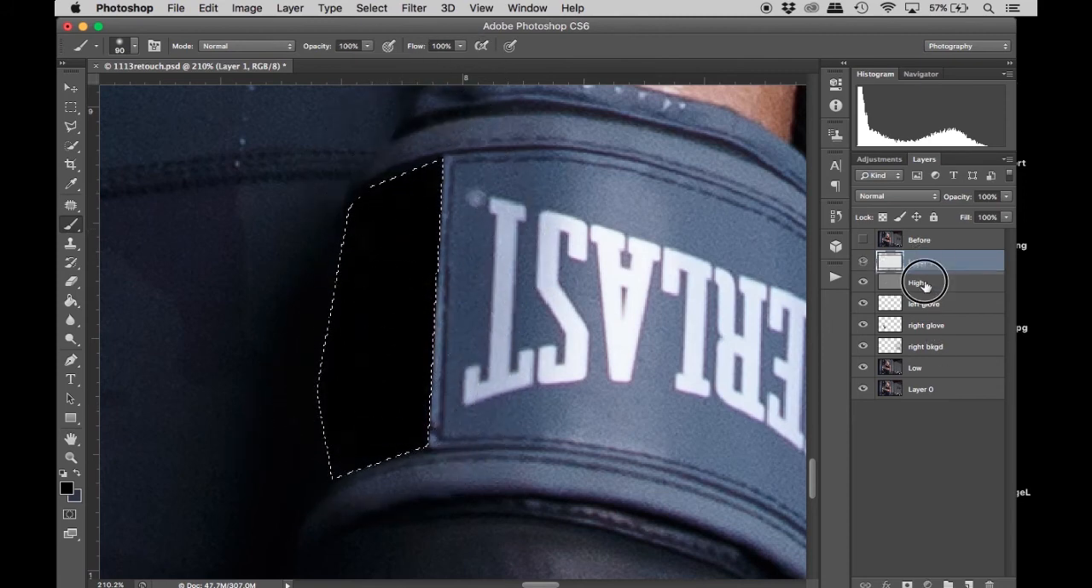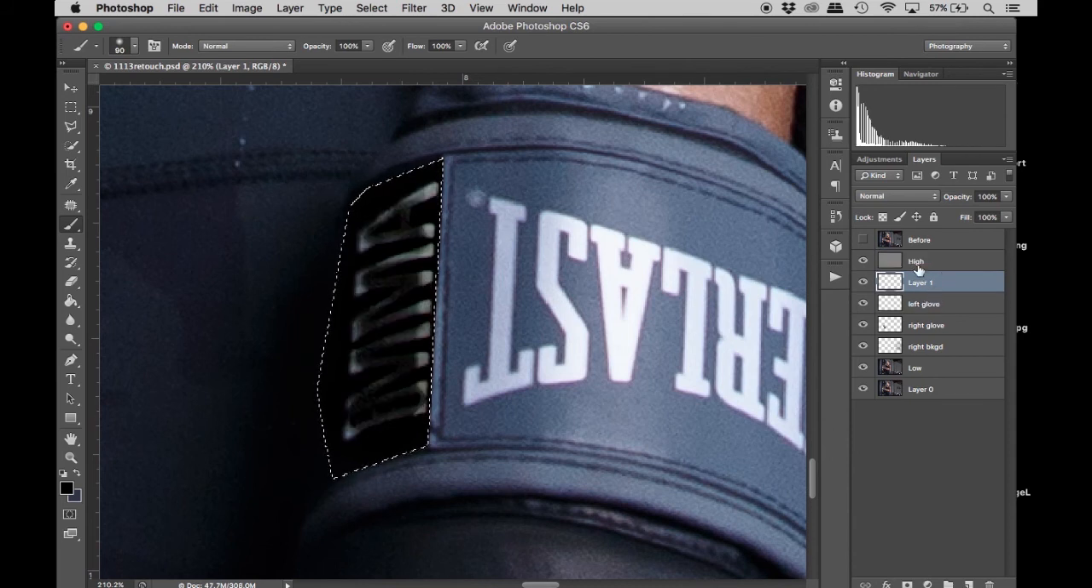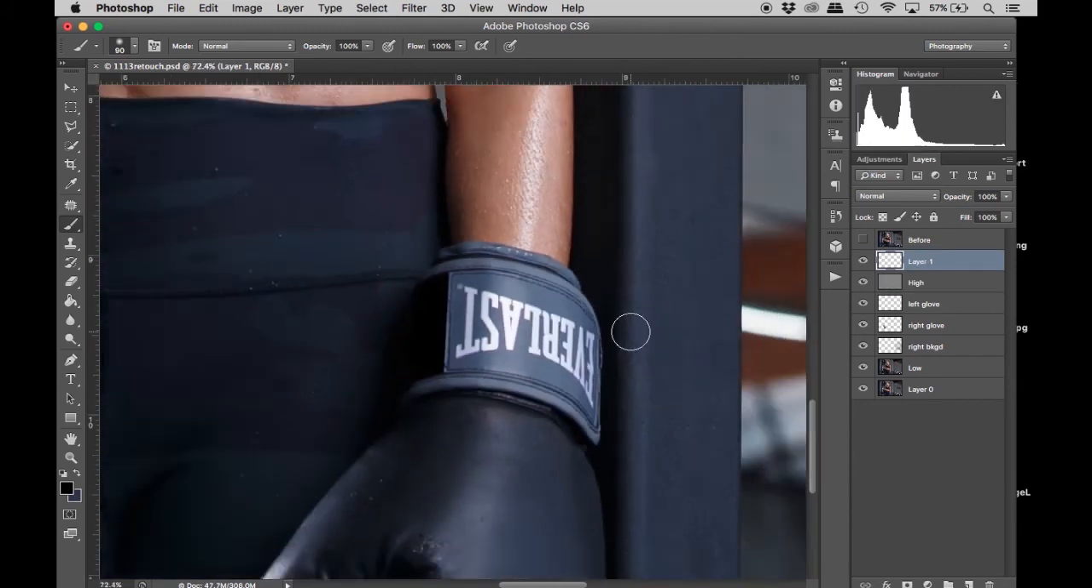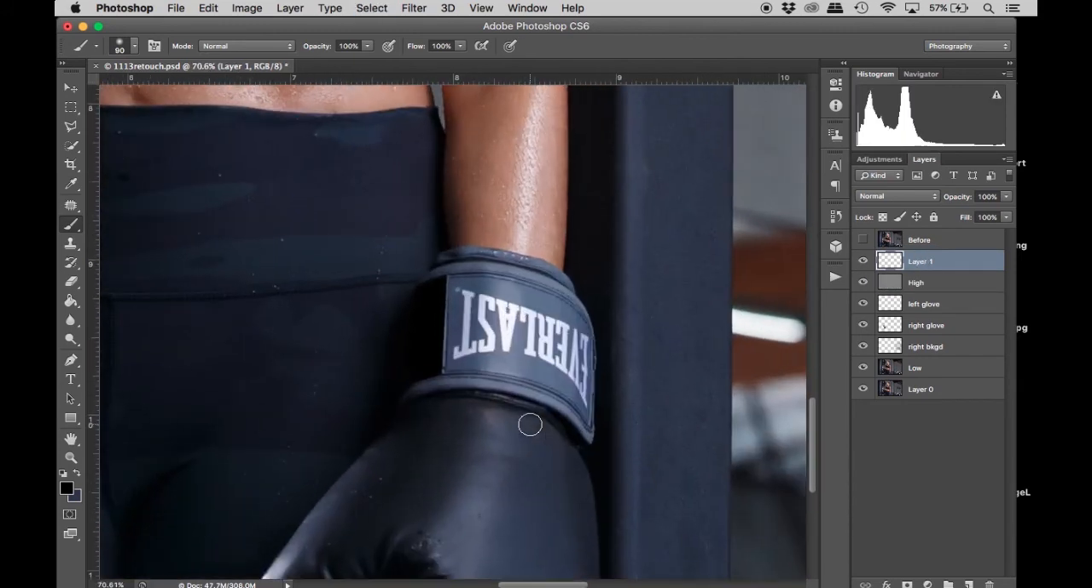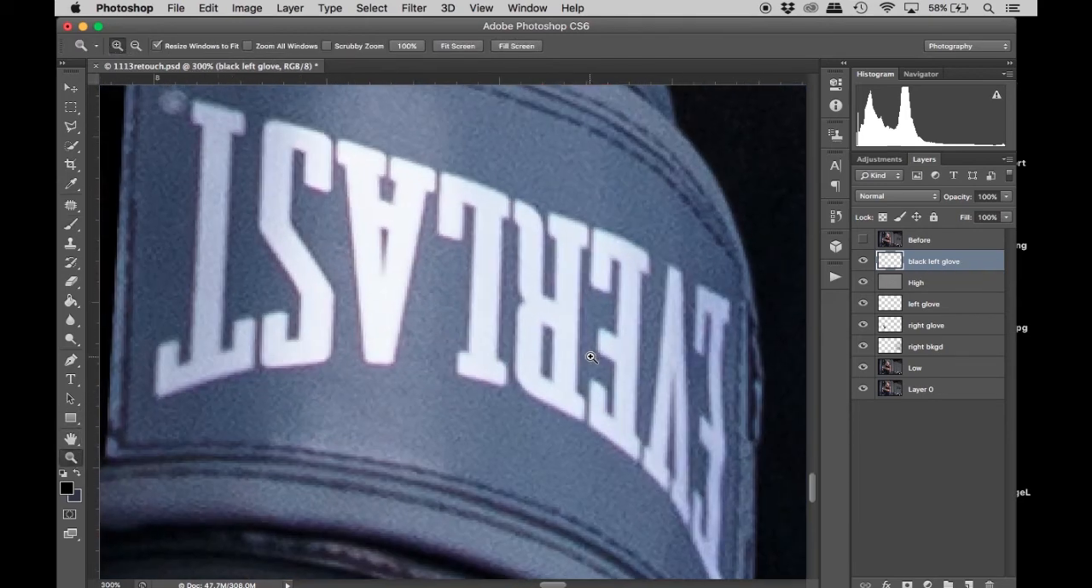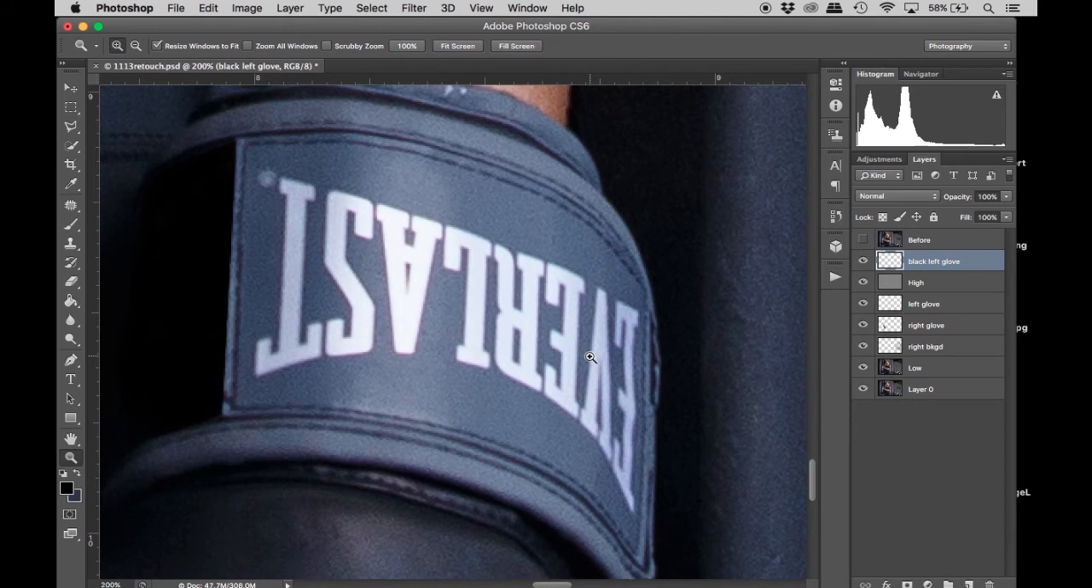you'll be able to cover it fully. But when you put it underneath the high layer, you'll still have that texture and have to go back in there. But with there, you have it right over the high layer. So I'm just going to rename this black left glove. I like to stay organized with my edits just so I know if I need to go back into something, I know exactly what layer I need to work on and edit on.